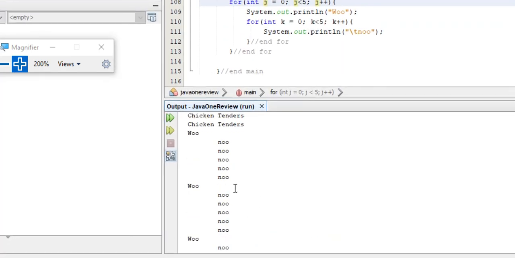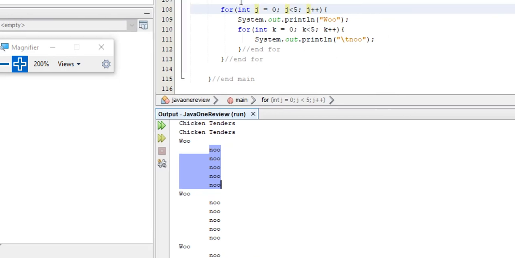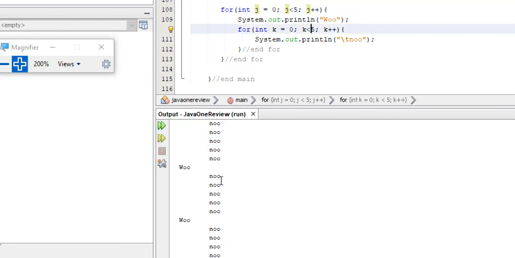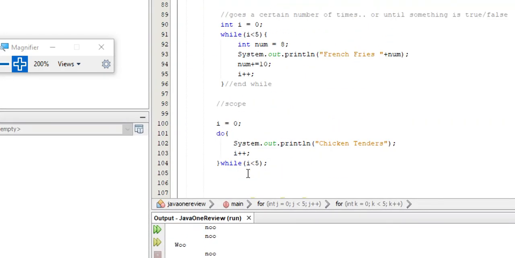So this will print woo, and then notice no is printed 5 times. So the first one is 0, then it prints this 5 times. Then it comes back up, j is 1, it prints this 5 times. So whenever you have nested loops, this would be basically 5 times 5. I'll get 25 total no's if you count them. That's kind of how nested loops work. Now you can have a nested while. I'm not going to write it, but it would basically just be the same thing, a while inside of a while.